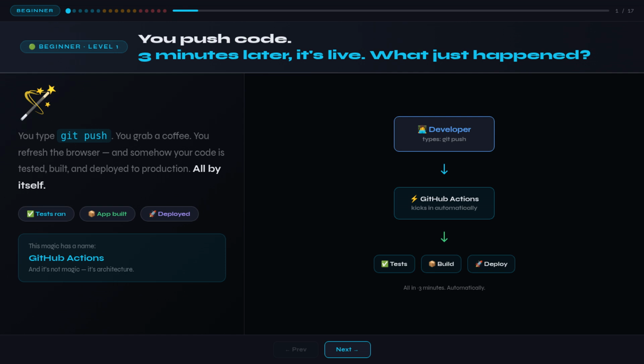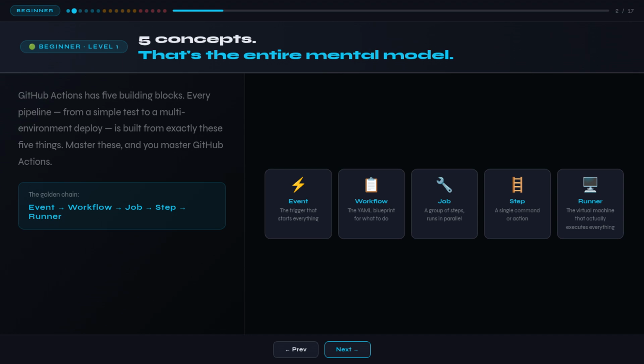Let's go. Here's the beautiful thing about GitHub Actions: the entire system, no matter how complex the pipeline, is built from exactly 5 concepts. Not 15. Not 50. 5. Think of it like learning the rules of chess. There are only 6 piece types. But the combinations are infinite. GitHub Actions is the same way. 5 primitives, infinite pipelines. Let me give you the golden chain: event, workflow, job, step, runner.